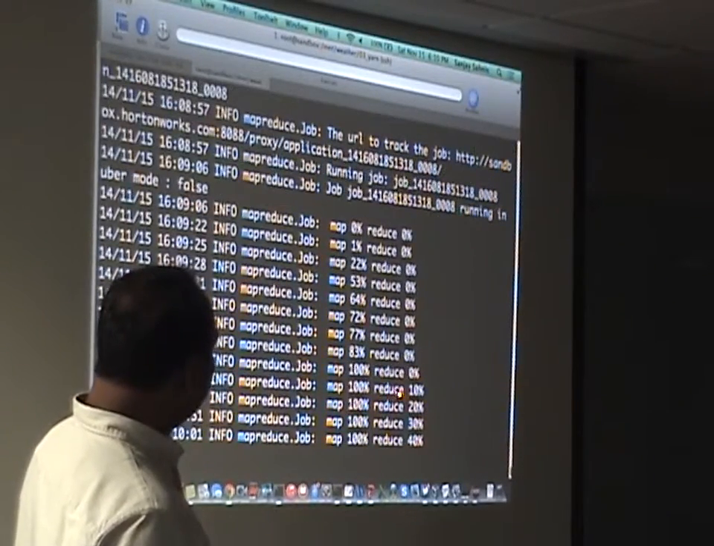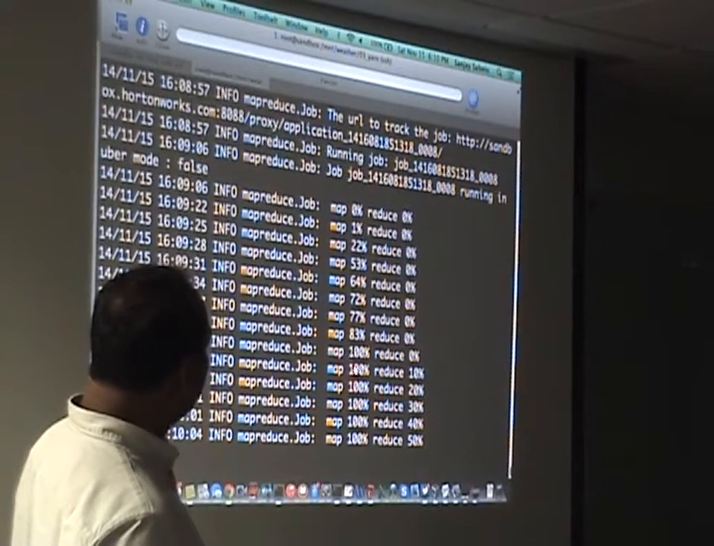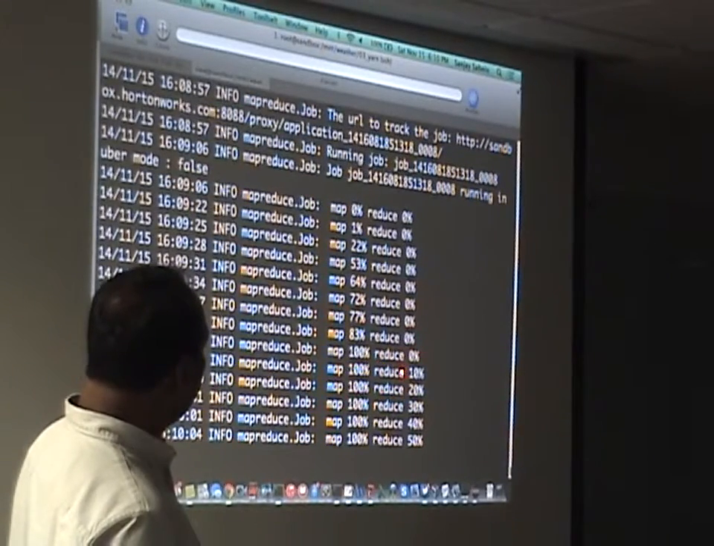See, the reducer starts kicking in here. Until then it was only mapping. Reducer starting from here.